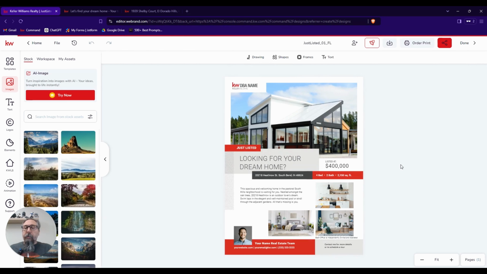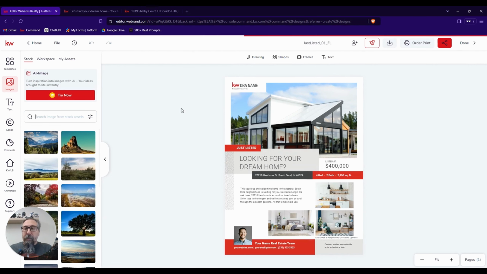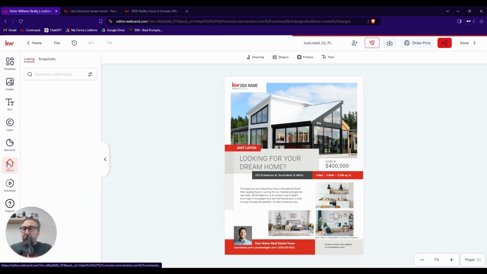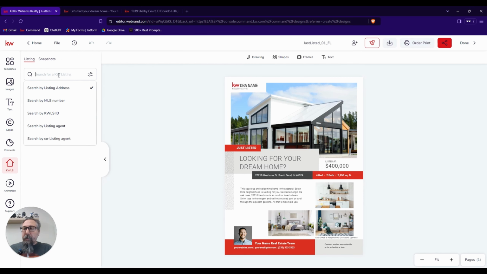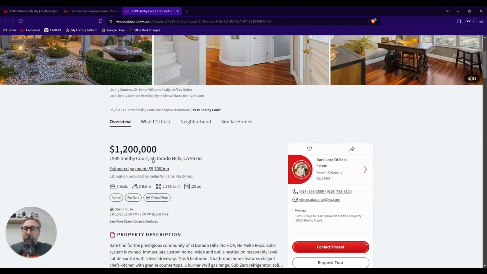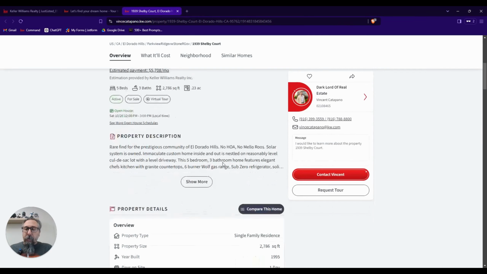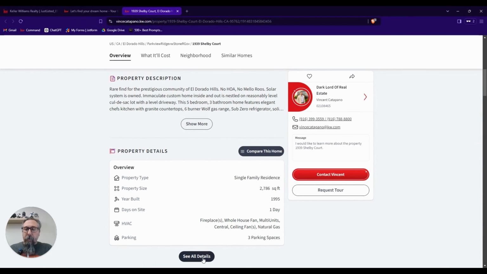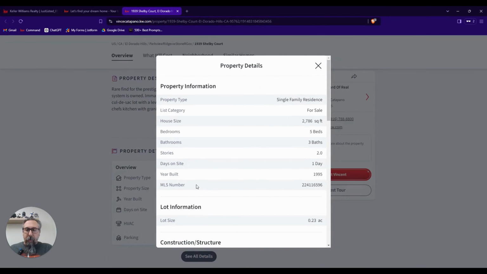So the first thing we're going to do, since we know we have a specific listing we're talking about, whether it's our listing or it's another agent's listing, we're going to come over here to KWLS on the left hand side. So we're going to click on that button, and that is going to bring up this spot. If we click in this box, we can see we can search by listing address, MLS number, KWLS ID, listing agent. So we're going to come back over to our listing over here, and we could either put in the address, or if we come down here and click on see all details, we'll see that here's the MLS number.